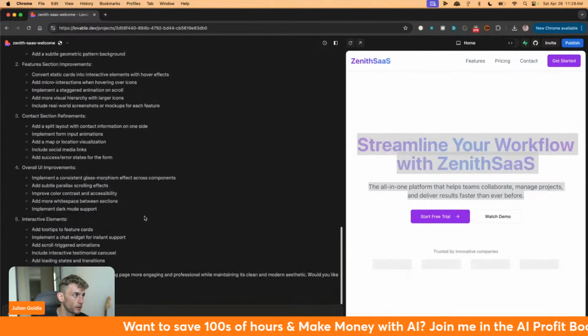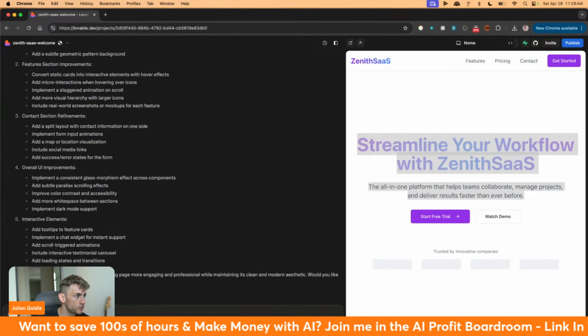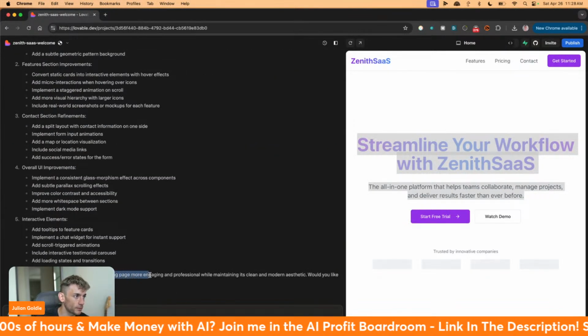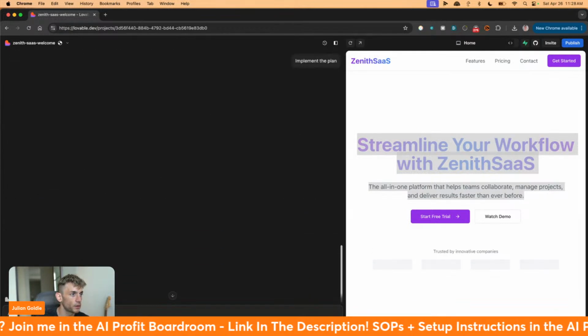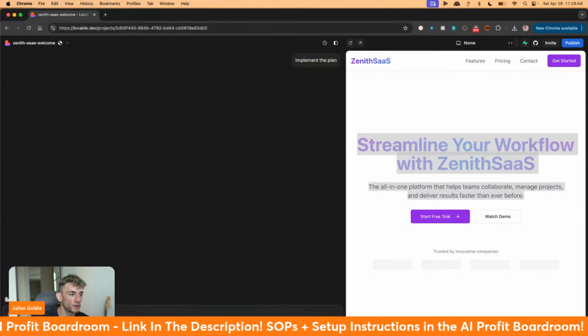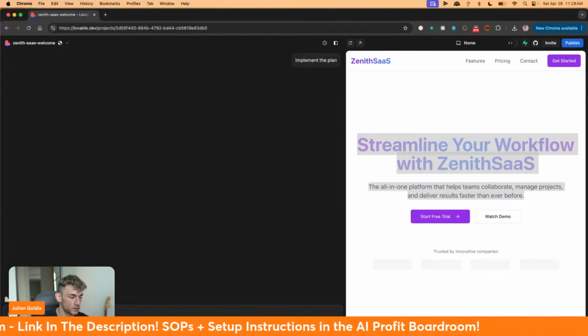Hero section, okay, so we've got all that. And then this is interesting. It says, these improvements will make your SaaS landing page more engaging. Would you like to implement these changes? If we click implement this plan, is that going to switch from, yeah, it switched off chat mode, which is pretty cool.